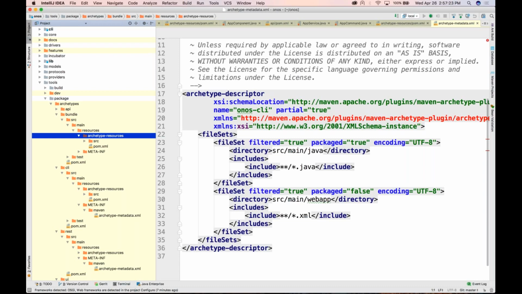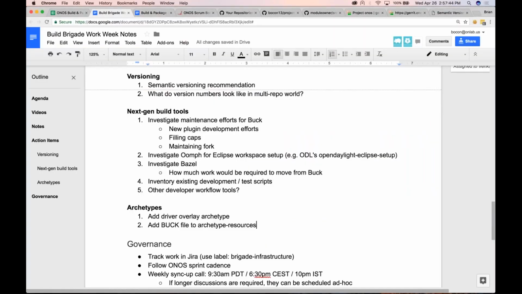I think this was done primarily for external applications, because the way the archetype-generated projects are set up assumes complete independence from ONOS and not being included in the hierarchy. So to continue that, I think there is nothing wrong with generating the archetypes like we continue to generate them, but perhaps enhance it so that we also generate bulk files. But I think that would be a low priority item, frankly.